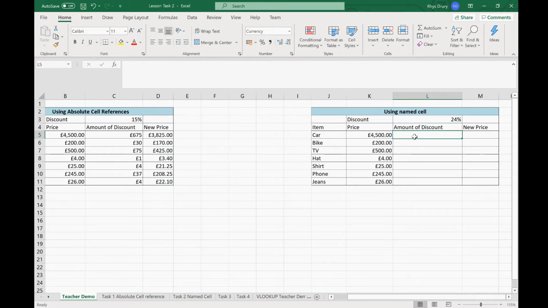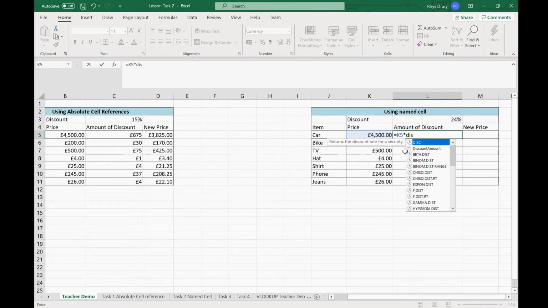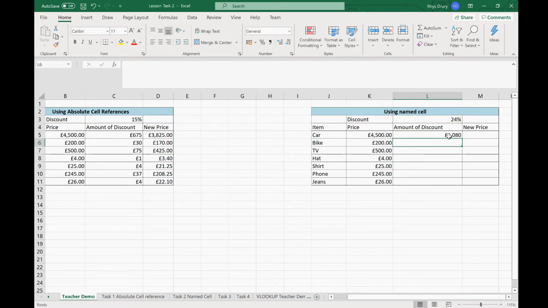Now what I can do is equals the price multiplied by, and I can start writing discount amount like that, and you see it's exactly the same. Obviously it's a different value, but that's absolutely fine. I can drag down and it's very similar to an absolute cell reference because it's just going to look up that discount amount value, which if you go into here and click discount amount, it highlights 24%, so that's always going to be the same.